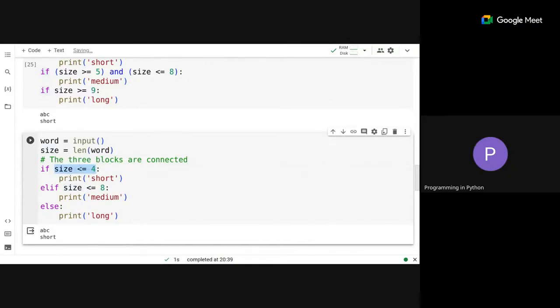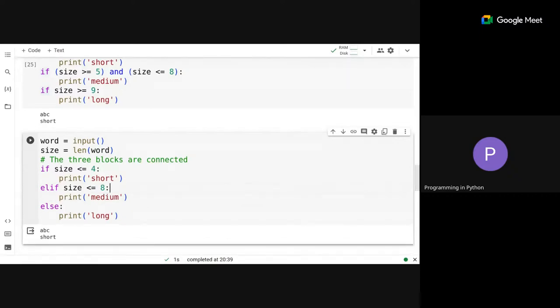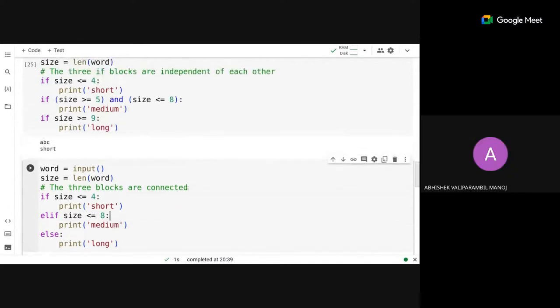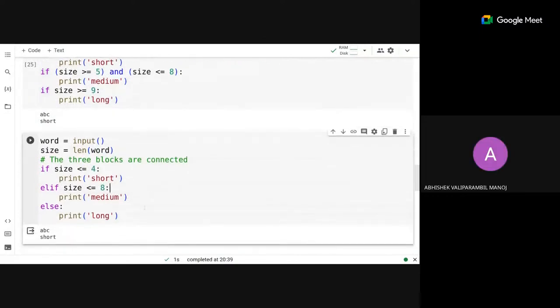So if this is true, I'm going to ignore the else if and else. If this is false, then I know that size is greater than 5. Now, since size is already greater than 5, it's enough if I check for size less than or equal to 8. So that's an important point.